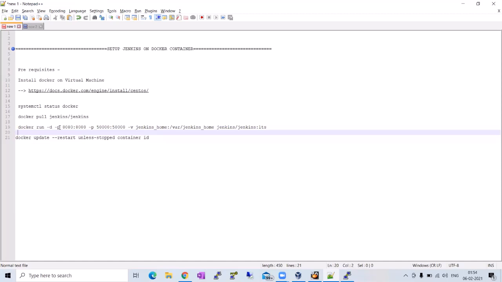-p is for port binding, when I'm binding the port 8080 with the local port 8080. I'm also binding the port 50000 with the local port 50000, which means the port on the container is bound with a local port on the operating system.